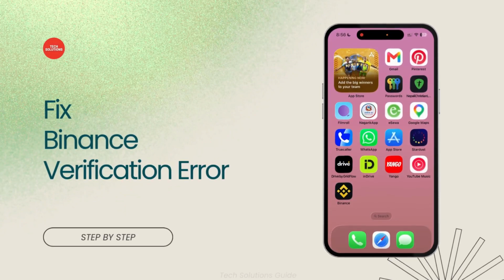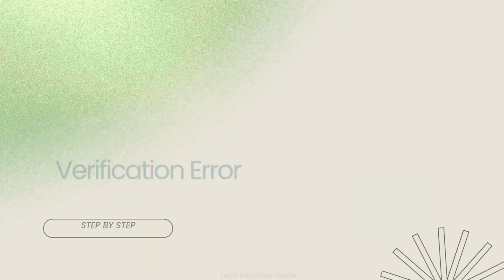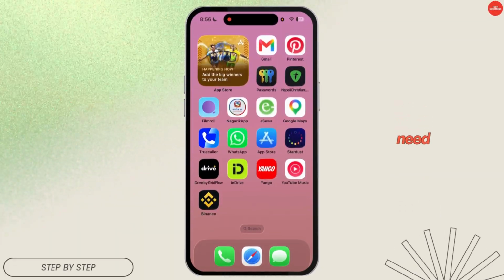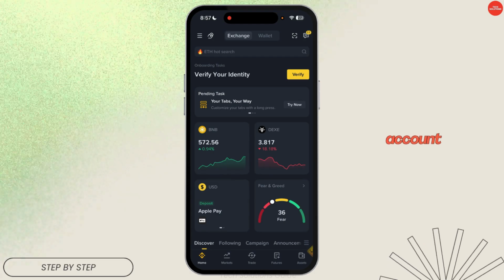Hello everybody, in today's video I'm going to show you how to fix Binance verification failed. So firstly, you need to open the Binance app on a device and make sure you are logged into your account already.